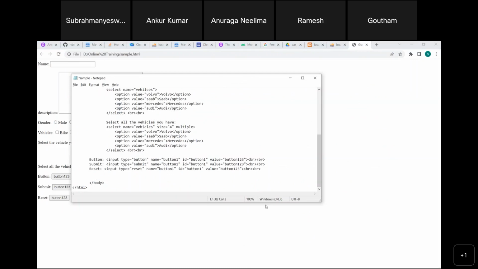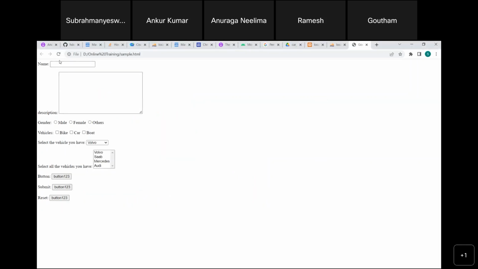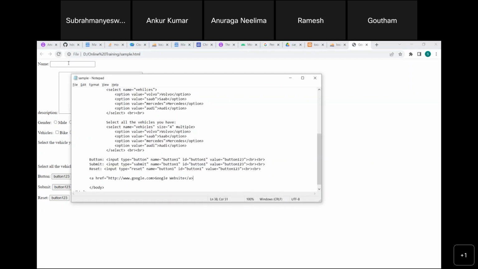Hyperlinks are normally created by using this tag A, and we use the href attribute for where we want to navigate to. For example, I want to navigate to google.com. This is the text that is shown on the page: Google website, and then close. Yeah, we have to close this tag. If I refresh this page now, let me save. I think I haven't saved this one. Yeah, href is equal to, I have saved this one now.